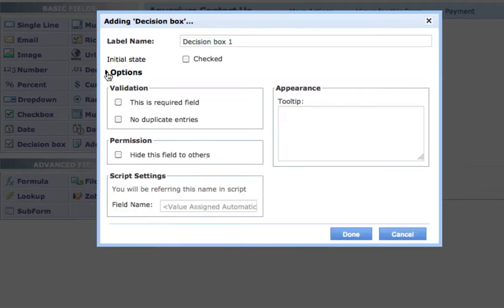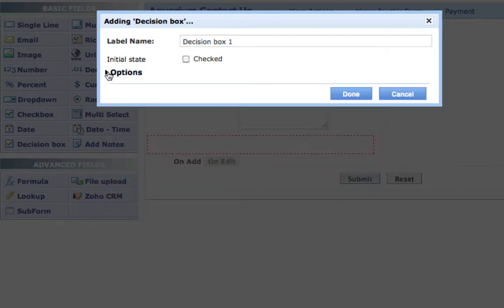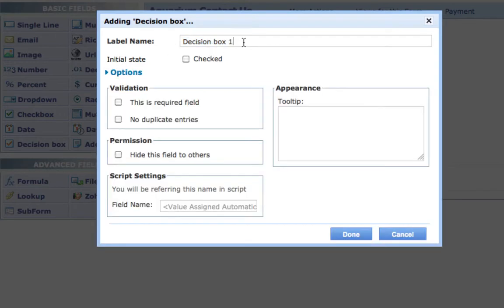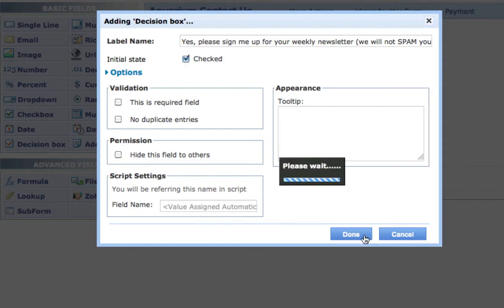Label name, maybe we'll leave, that's what it was. I left the label name empty. Now, maybe the label name is yes. Please sign me up for your weekly newsletter. We do not spam you, or we will not. We will not spam you. Maybe the initial state is checked. Let's see.